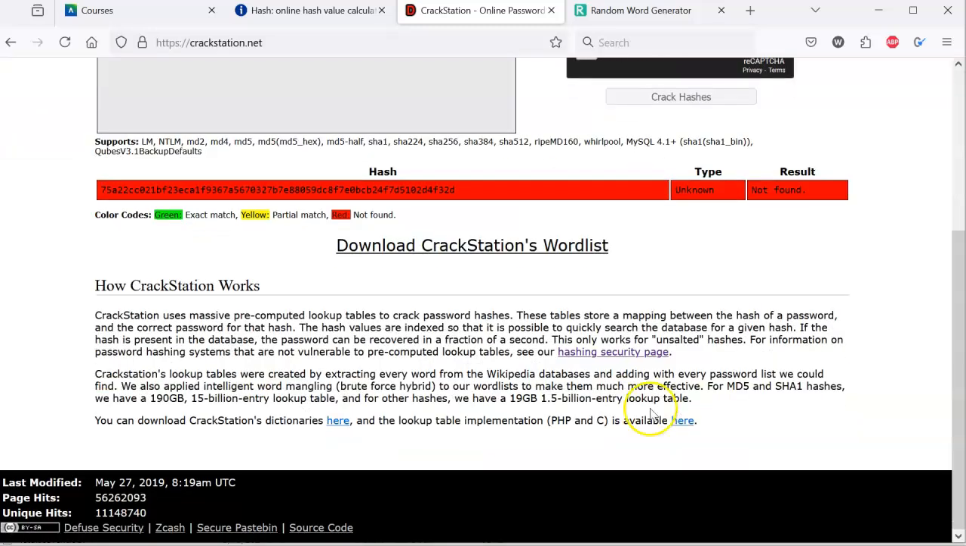So this cracks things based on the CrackStations word list. And the word list is pre-computed. It says they have a 19 gigabyte, 1.5 billion entry lookup table. So what they do is they grab every word from Wikipedia databases. They added every password list they could find. They did all kinds of things to this.